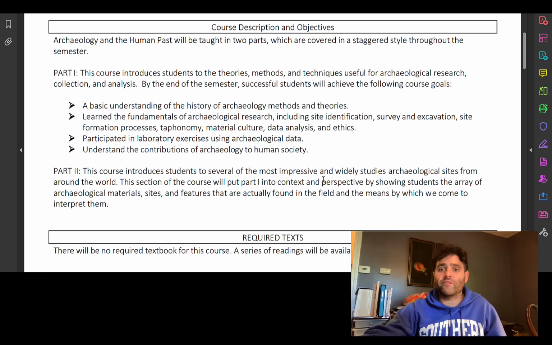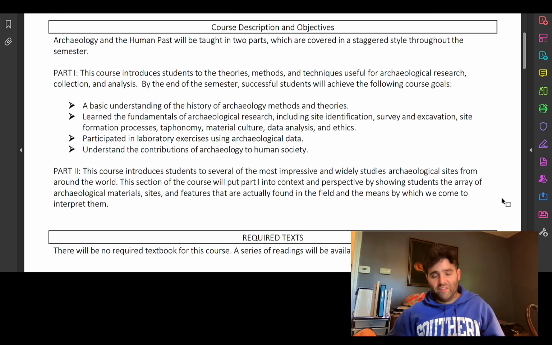In terms of course description and objectives, what is this class? It's going to become clear as you start to do the modules, but this is an introduction to archaeology, which is the science of and the study of the human past. So that separates it from something like paleontology, right?